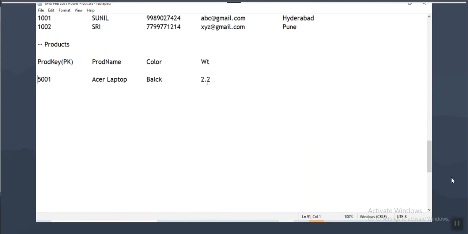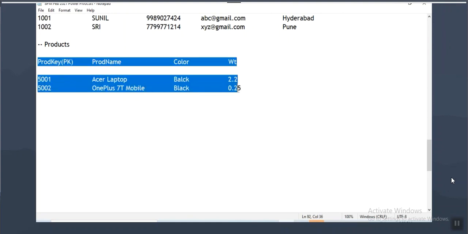Say they are selling one more product called mobile. So 1001, sorry guys, 5002. Let's give any number, no problem. So this is OnePlus mobile, something like OnePlus 70 mobile. Then what is the color of the mobile? It will have a color. And what is the weight? Something like this, right? So how many products are we selling?